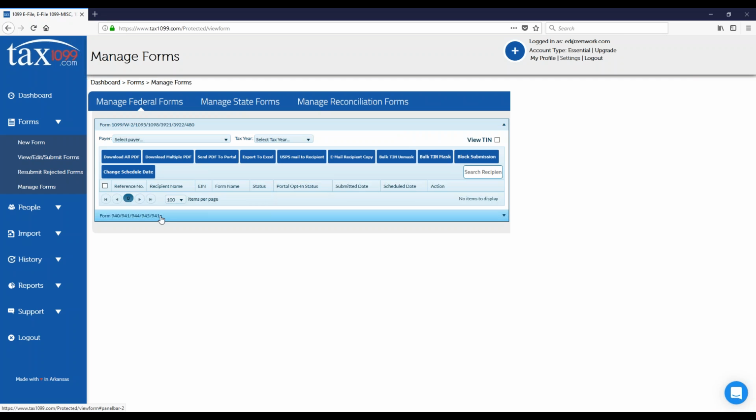And then below that, there are the 940s, 941s, and so on. So you could do different things depending on what type of form you're looking for. The vast majority of you are going to be looking at your 1099s or your W-2s, and so I'm going to focus on that area here.